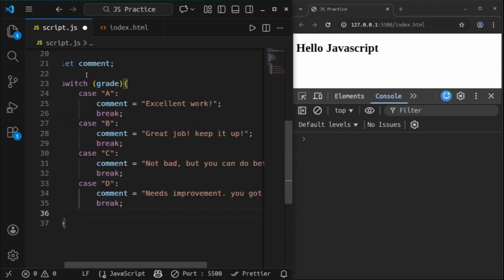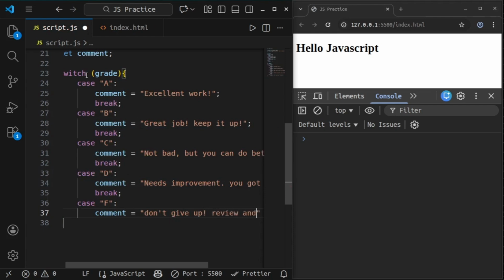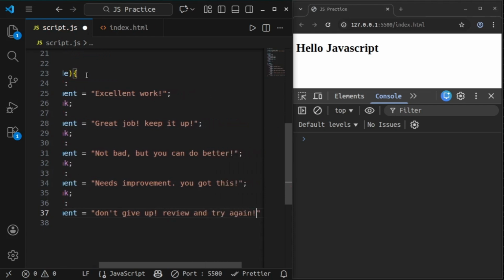Break. Case F: comment equals "Maybe don't give up. Review and try again." Break.